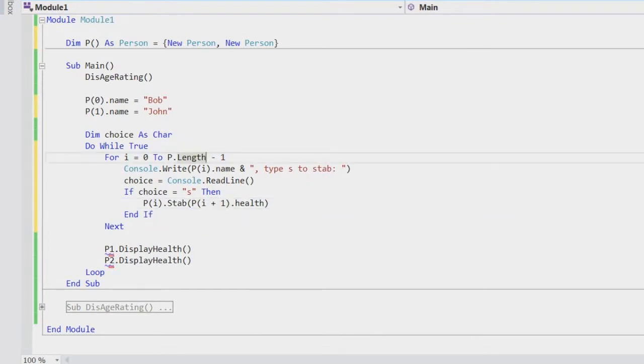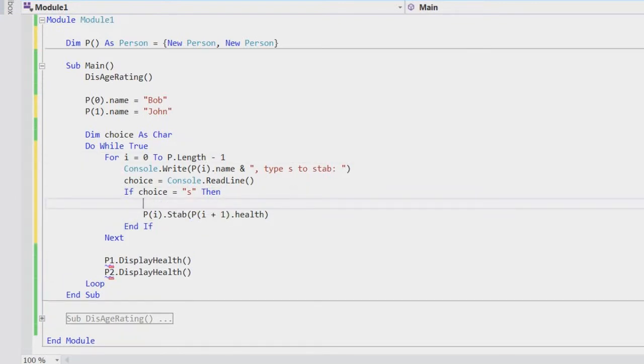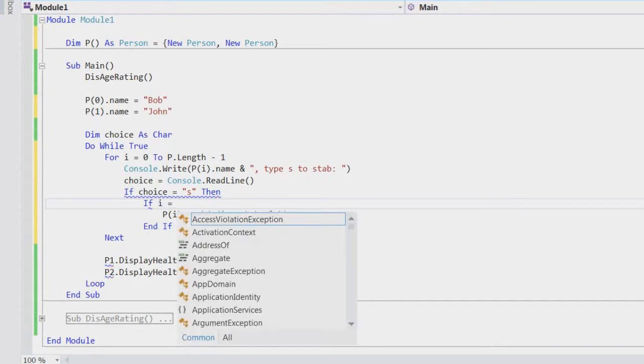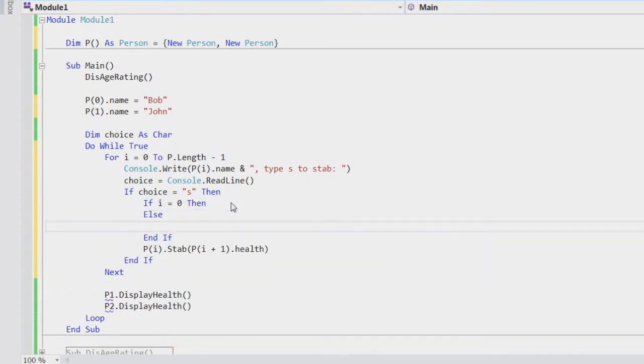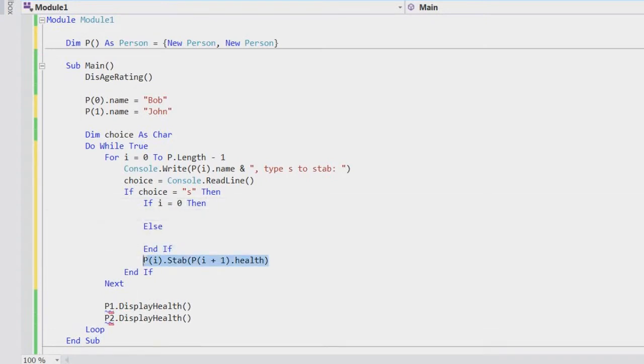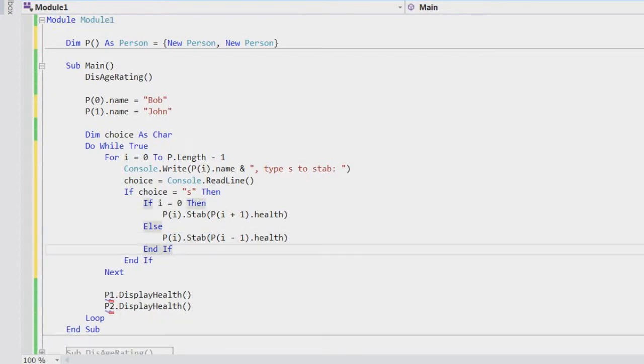This is kind of a weird game, doing this whole stabbing thing, and the game won't be all about stabbing other people. So this is kind of temporary. If i equals 0, then, else. I'm just doing this because it's temporary. So here you'd want to stab the previous one. If it's 0, you want to stab the person above. If it's 1, you want to stab the person behind in the array. So that's just a temporary fix. It's not very efficient, but for now that will do.